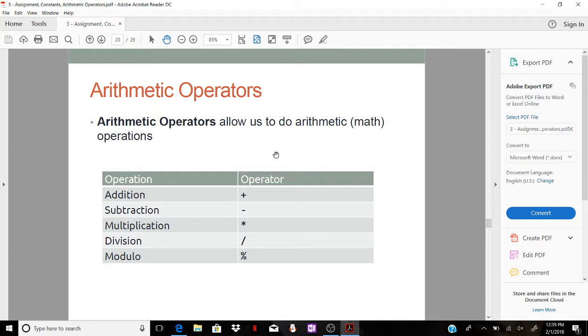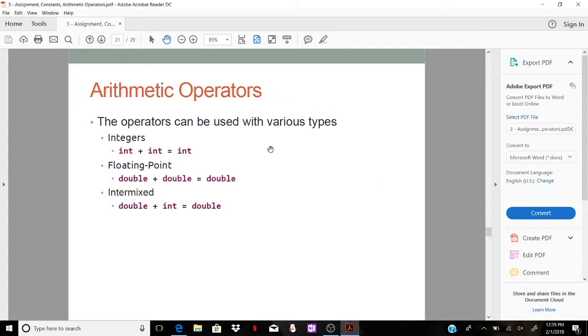These operators can be used with various types, most often number types. What that means is you can take an int and add it to another int. What do you think you're going to get back as your answer? An int. If I take a double and add it to a double, what do you think you're going to get back? What about an int plus a double? What if I mix my types? Double. Lots of confidence. Misplaced though. You're going to get a double.